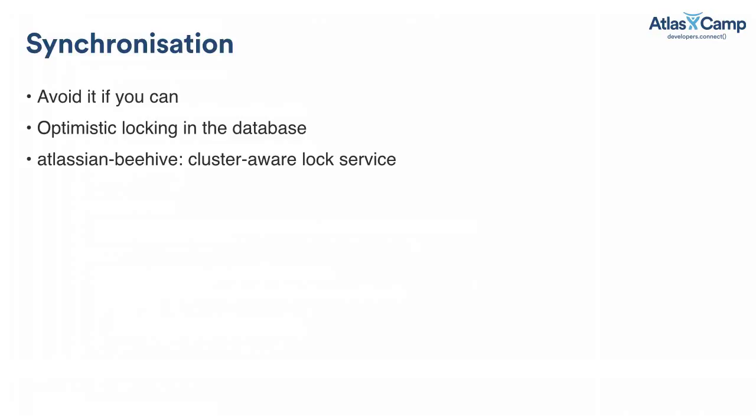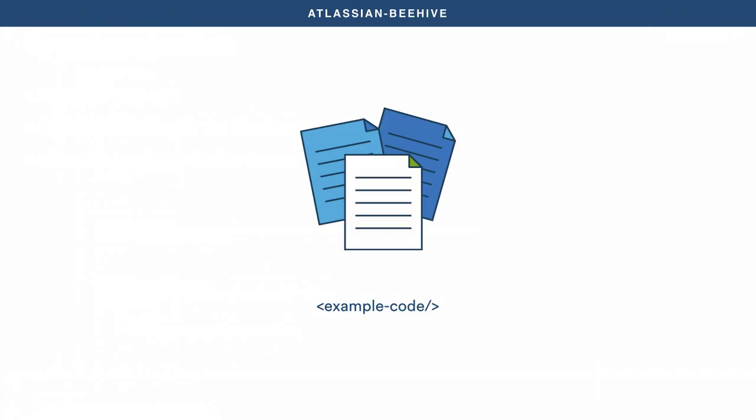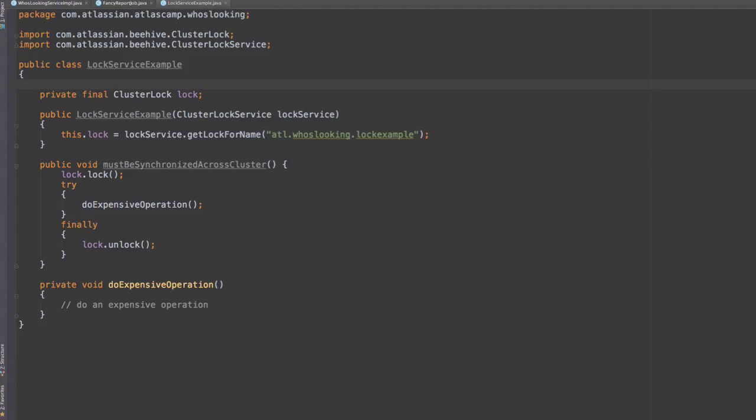But if you can't do any of that and you really need to take out a lock that's cluster aware, that locks a cluster, you can use Atlassian Beehive, which is a really simple API, and this is the whole API demonstrated in a single example.